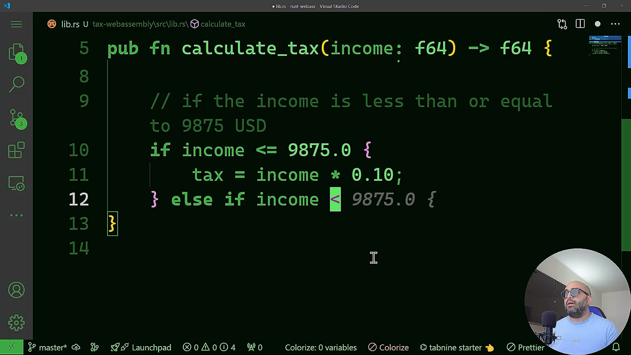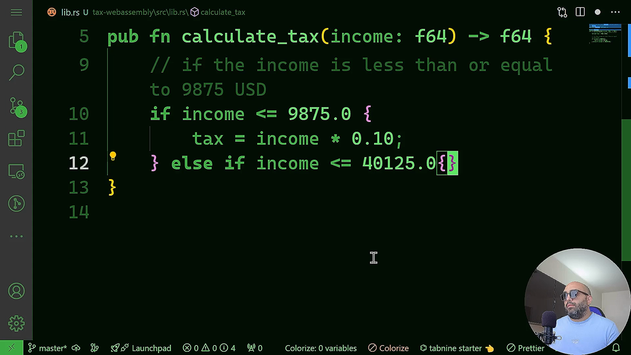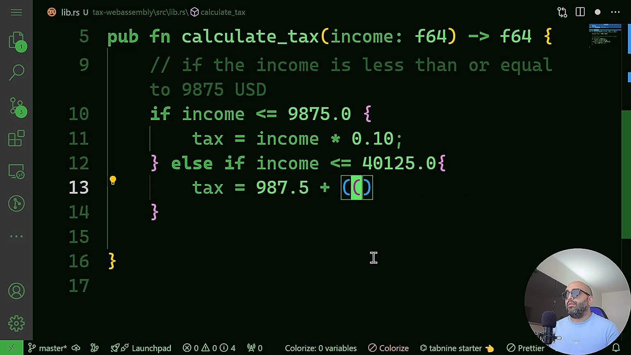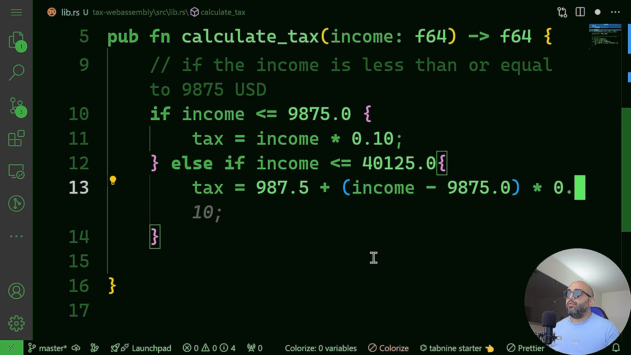Else, if income is less than or equal to 40,125.0, in this case, the tax is going to be equal to 987.5 plus the income minus 9,875.0 multiplied by 12% or 0.12. Right? This is calculating the tax for the first $9,875 at 10%, and the remainder is going to be calculated at a 12% tax rate.